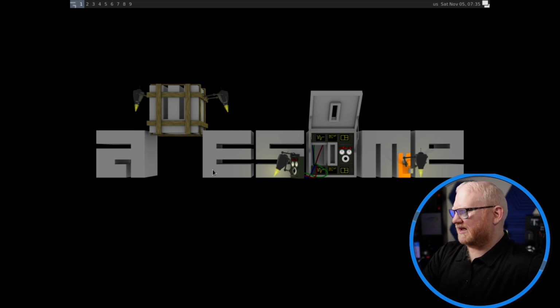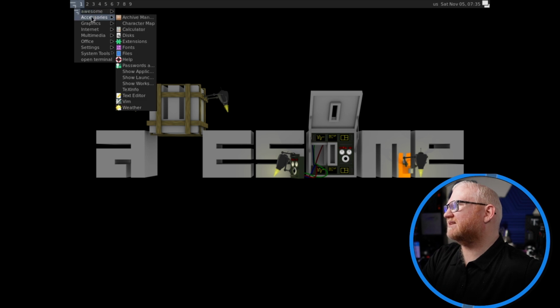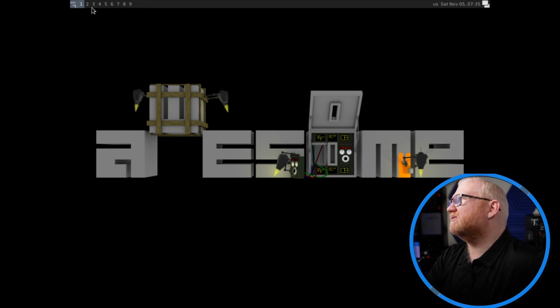So right off the bat, you'll notice that we're probably in some weird resolution. We're going to fix that momentarily. But you'll notice there's a little button up here at the top left. You can get to a lot of your applications from this if you want to use your mouse to do so. You can also click through your desktops across the top here, 1, 2, 3, 4, 5, 6, 7, 8, all the way to 9.